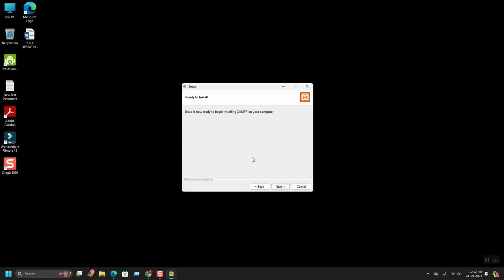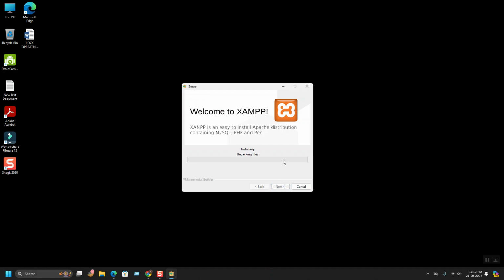You can see that it is ready to install the setup, so you can hit next. It will get installed, so wait for the process to complete. Here you can see XAMPP is an easy to install Apache distribution containing MySQL, PHP, and Perl. Hold on until the process gets completed. You can see the process got completed.